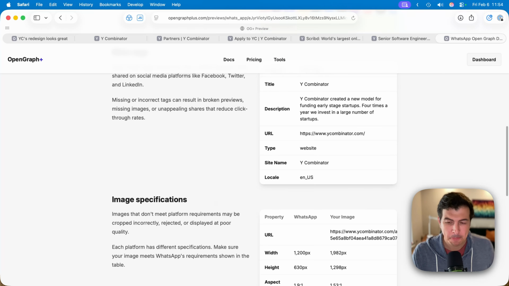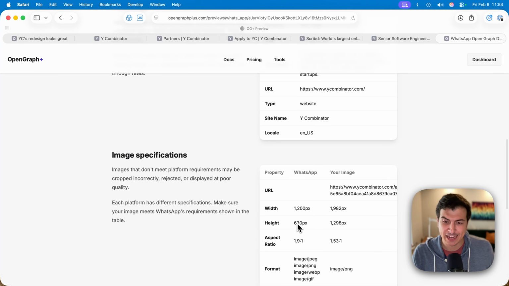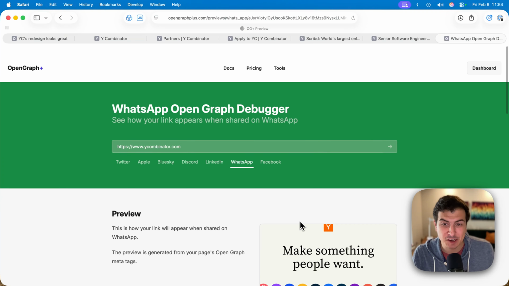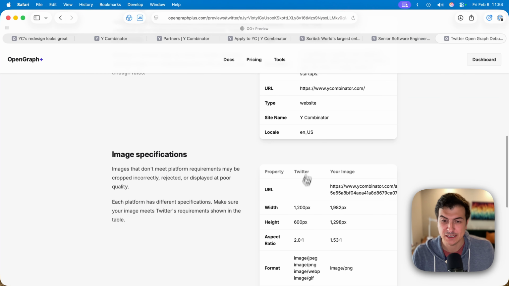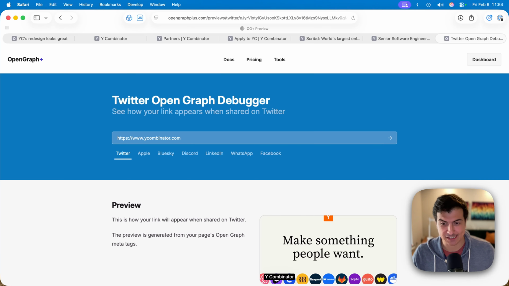Now, one thing that OpenGraph Plus does, it takes a screenshot of the web page, and it will actually size it to exactly match the dimensions needed by that social network. So you'll see that these are slightly different. We have 1200 by 630 for WhatsApp. If we look at Twitter, we have 1200 by 600. And for each social network where this gets shared with OpenGraph Plus, it makes sure that the image is exactly the right size. That's something, if you're using static images, you're going to need to think about that.